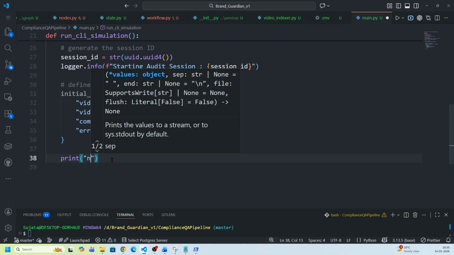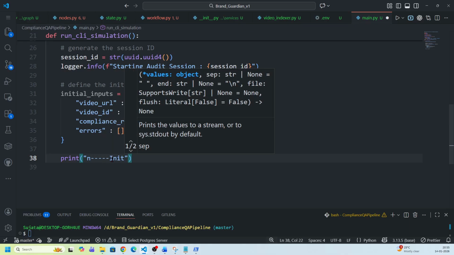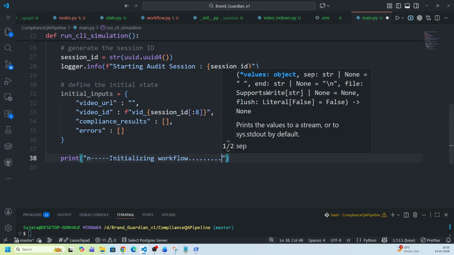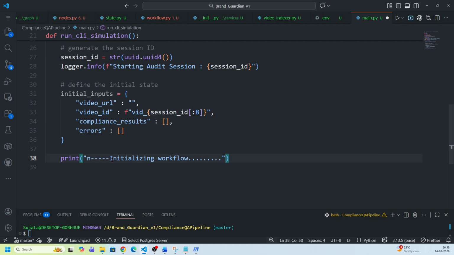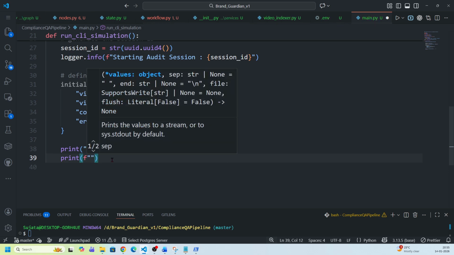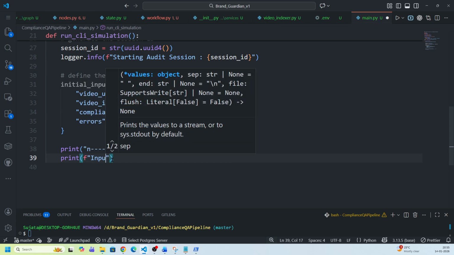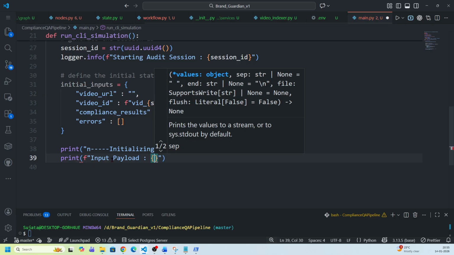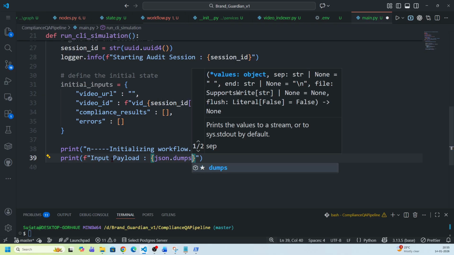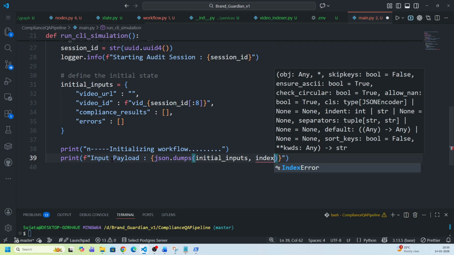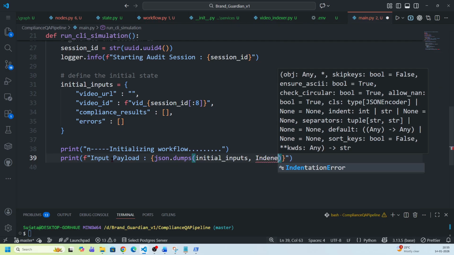Basis this, it is basically going to initialize the workflow. So I'll just say initializing workflow, and then we are going to print the input payload, which is nothing but json.dumps of the initial inputs, with indent equals 2.